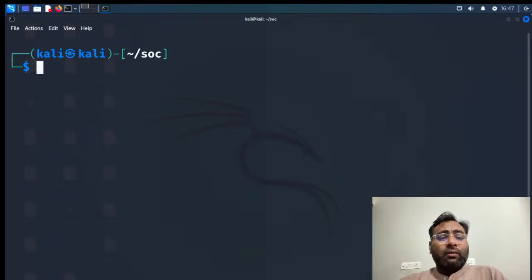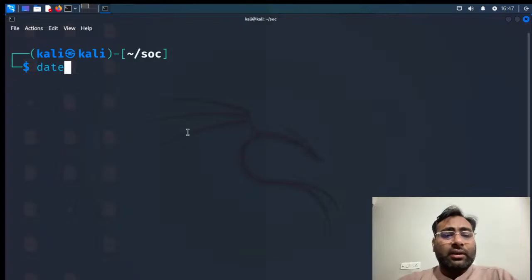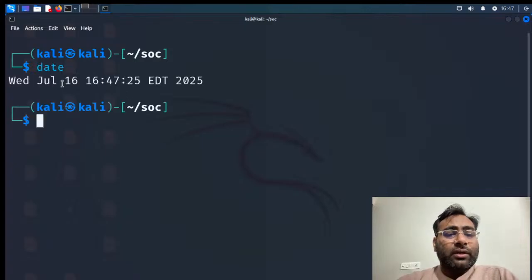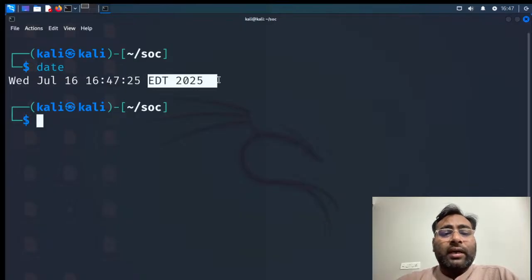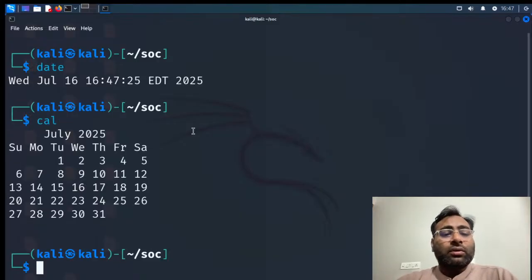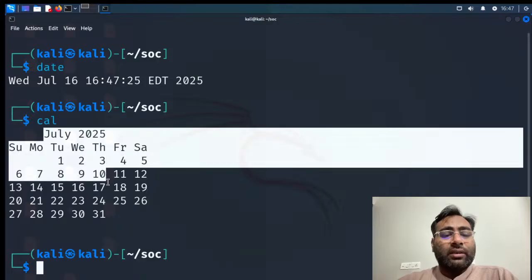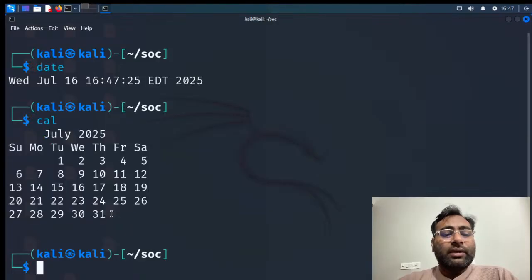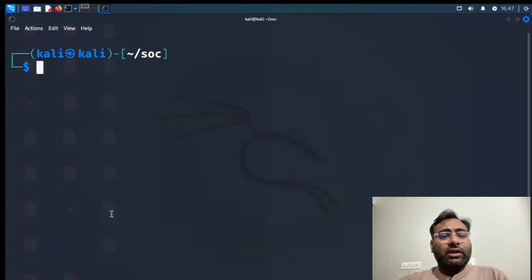Then we have date. Date is a very simple command. You can use it like this, and your date will be displayed. So now it is Wednesday, July 16. This is the better time because my time zone is different, and the year. Similarly, if you use cal, the calendar will be displayed. The current month calendar will be displayed. So these are some common commands which you basically need to know.